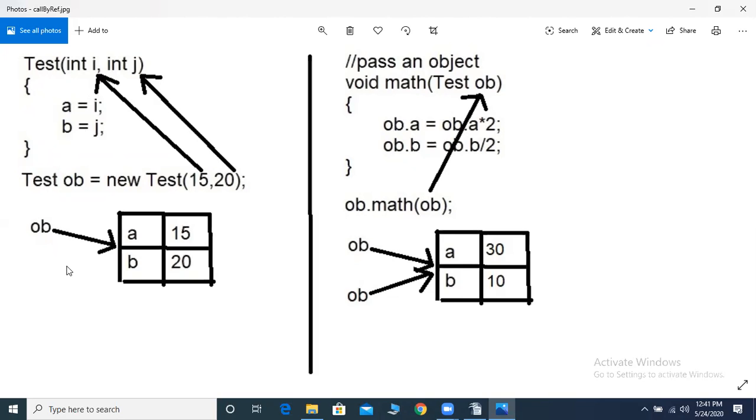Then you look at the right side of the image, ob.math of ob. So we are passing an object as a parameter. Here both are the same. The invoking object is ob, and the object passed as a parameter is ob only. In turn, in the math function, one more object reference is created. The actual object is not created, an object reference is created. Whenever an object reference is created, it has to point to the memory which is already present. The memory which is already present is the ob object. You look at the left side of the image, it is already present, and it is pointing to that memory only.